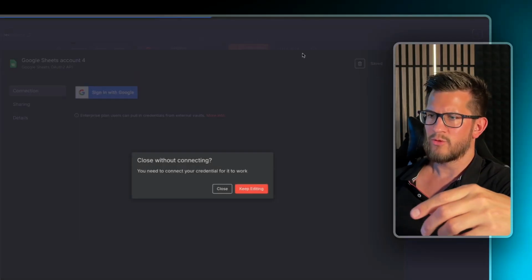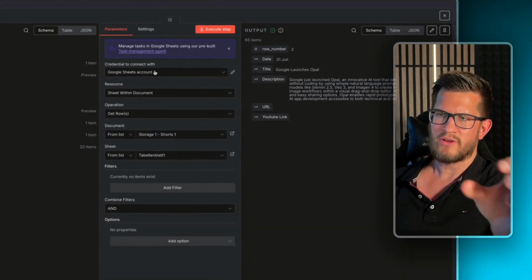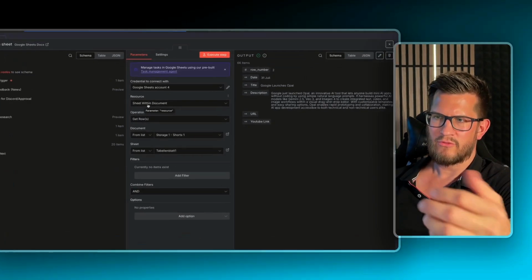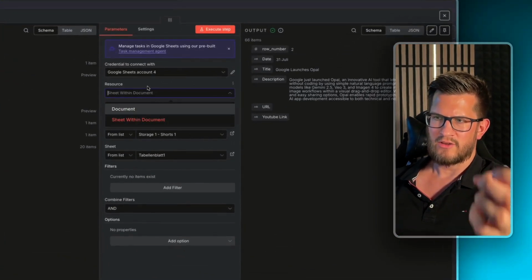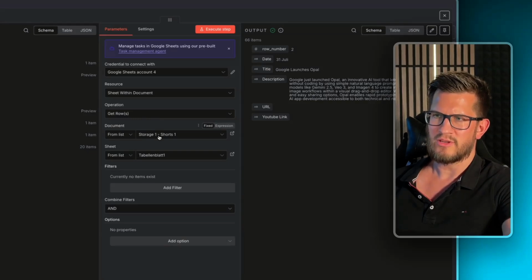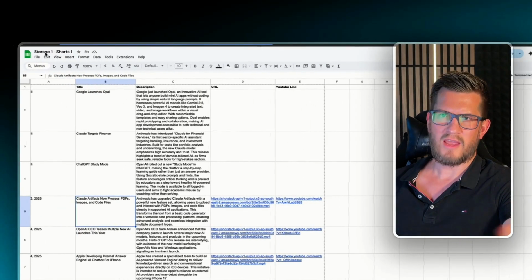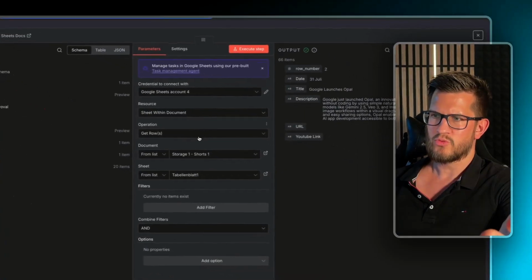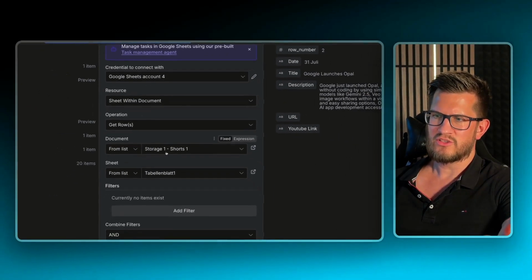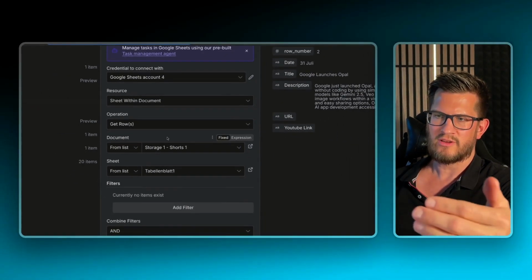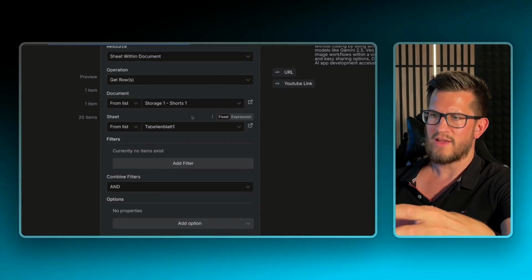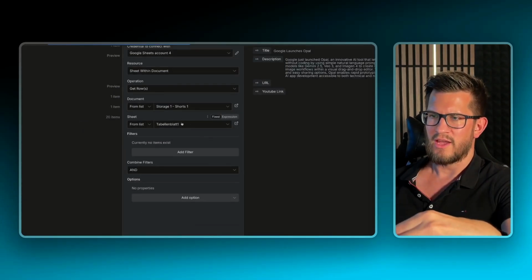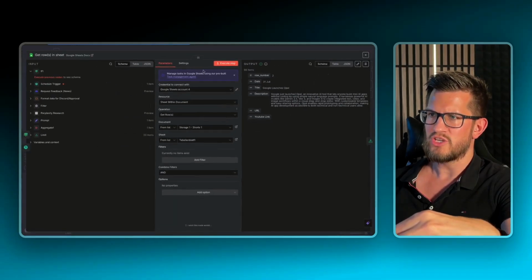We're going to have a different video if you have questions about that, so I'm going to skip that point for now. Say, hey, you've got your Google Sheet set up. Now you want the resource to be a sheet within a document, so we need to tell it what document it is. This document just has the name storage 1 shorts 1, and that is pretty much what you will see in here. You will have a list with all the different documents you have in your Google Drive folder, and you want to only take the first sheet in here.